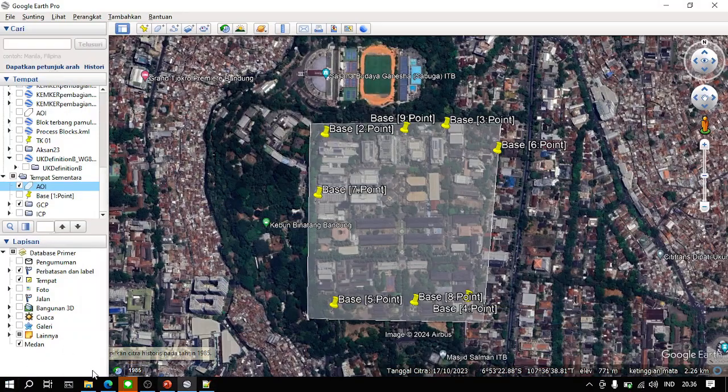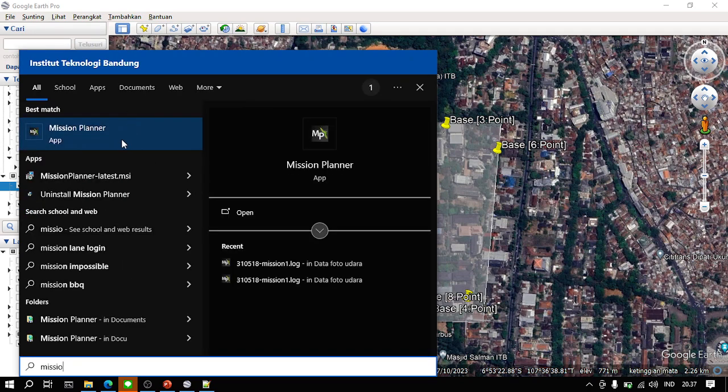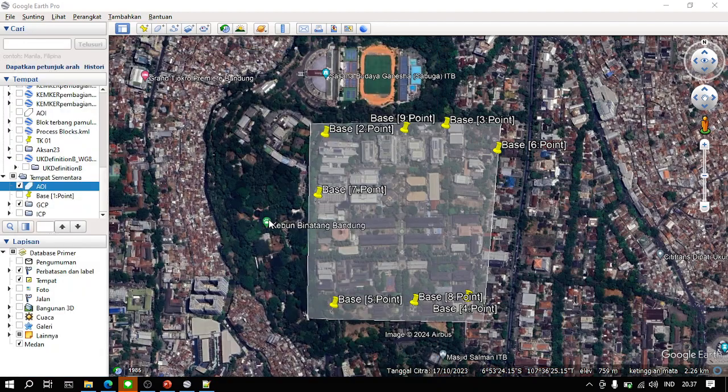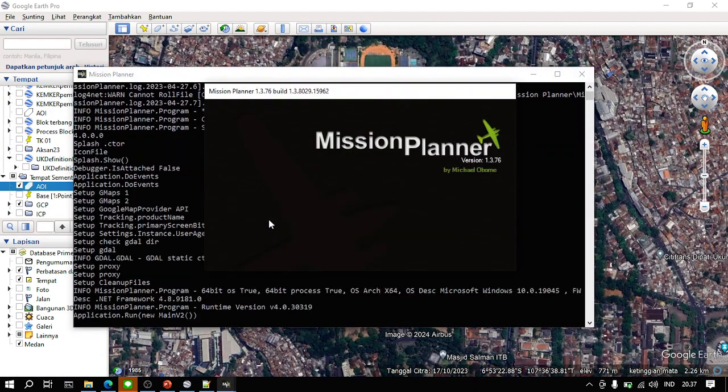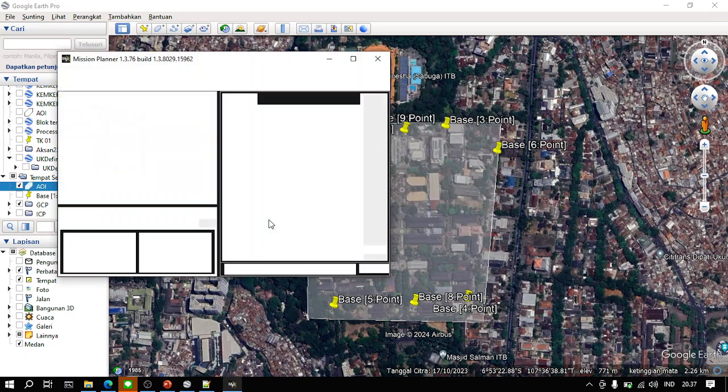So step 1, we're going to use something called Mission Planner. This is a free software. You can download it on the official website. It looks a little bit scary, but you're just going to have to deal with it.